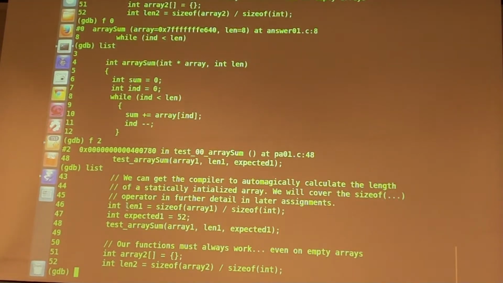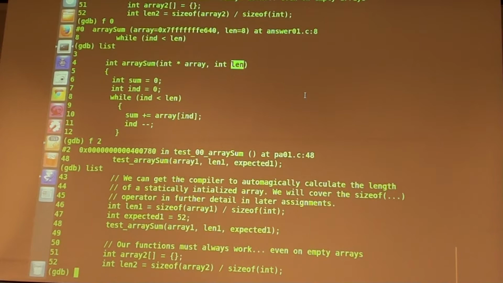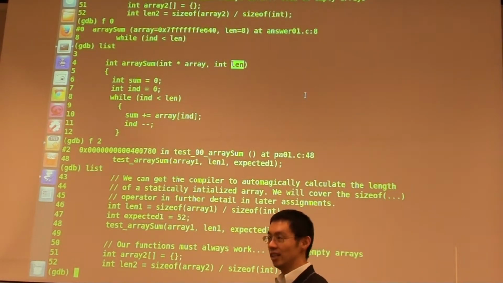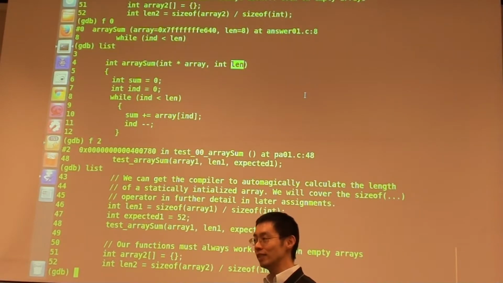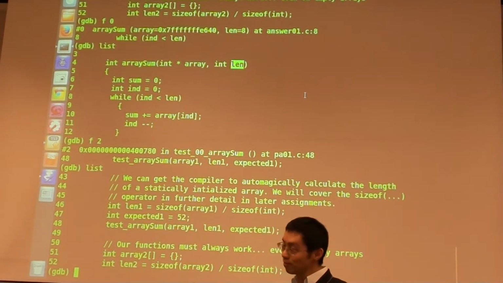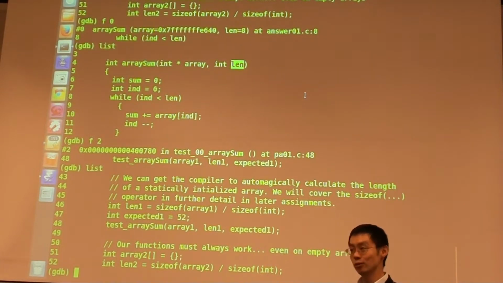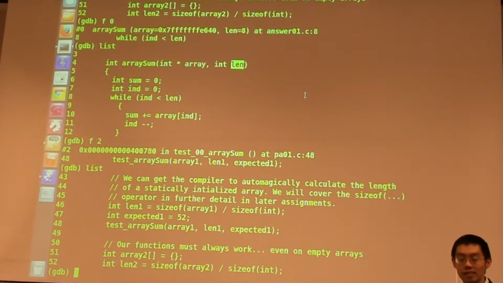Imagine this length1 is renamed to length. This length and this length have nothing to do with each other. They just happen to have the same name. Actually, we'll talk about that. Imagine two families of the same last name living in two different houses. They very well may not know each other, right? So they occupy different memory space.